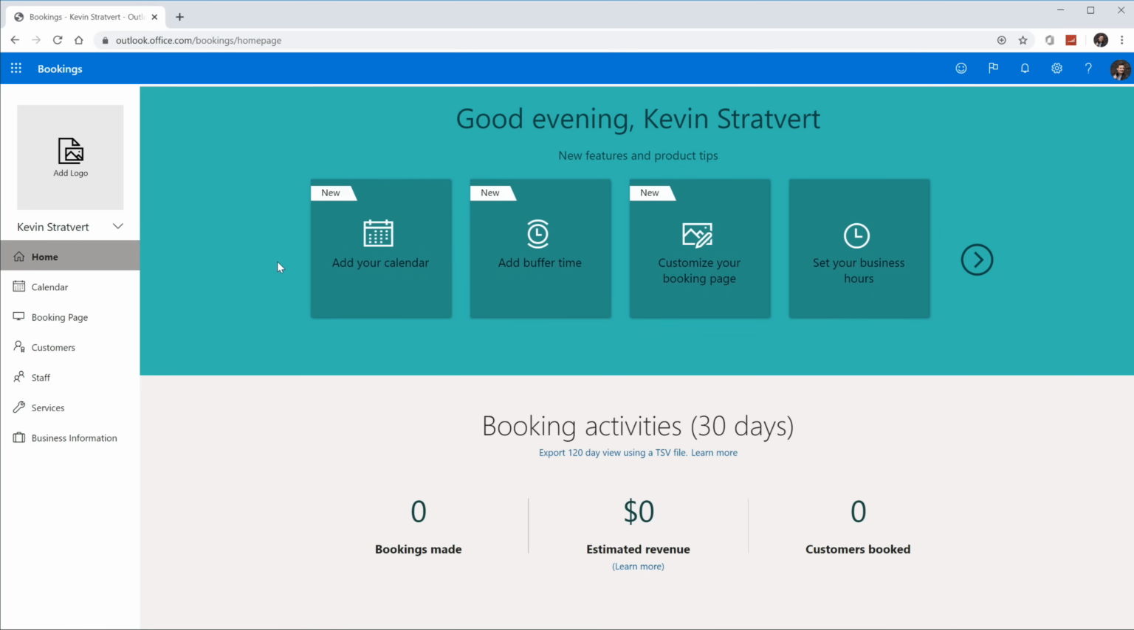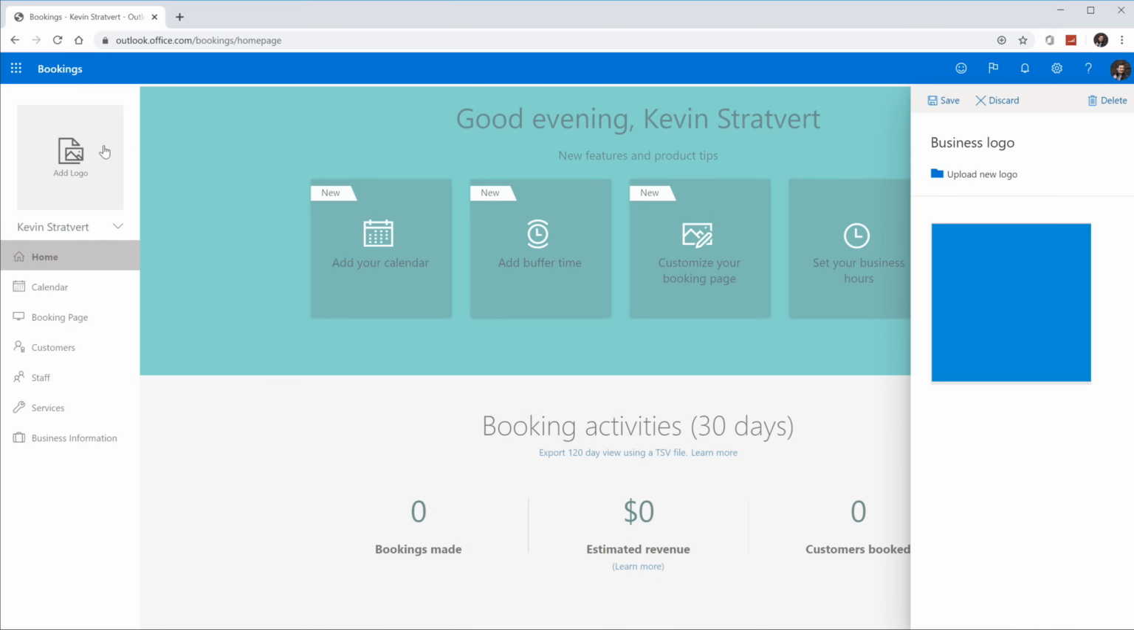If I look over on the left-hand side, probably one of the things I want to do is it says add logo, and I don't yet have a logo for my business, and I don't even really know what type of business I have. So maybe for the purposes of this tutorial, I'm going to pretend to be a tech support company, and people will be able to book time with me for tech support, and maybe I'll have a few employees as well. So first off, let me go ahead and add a logo.